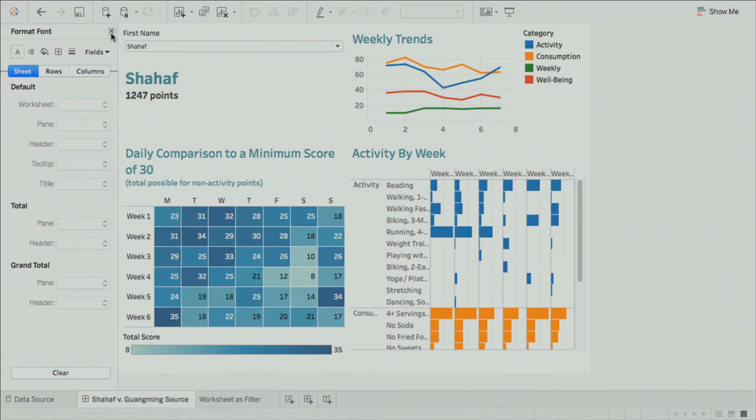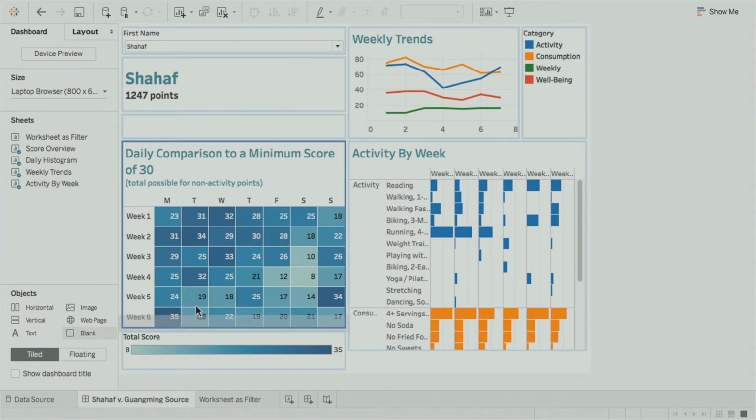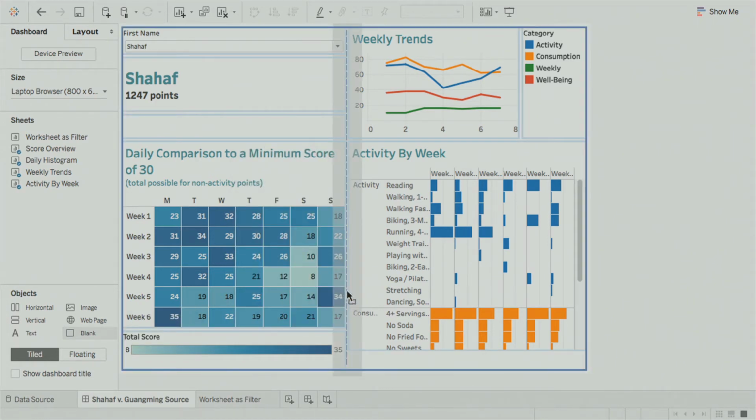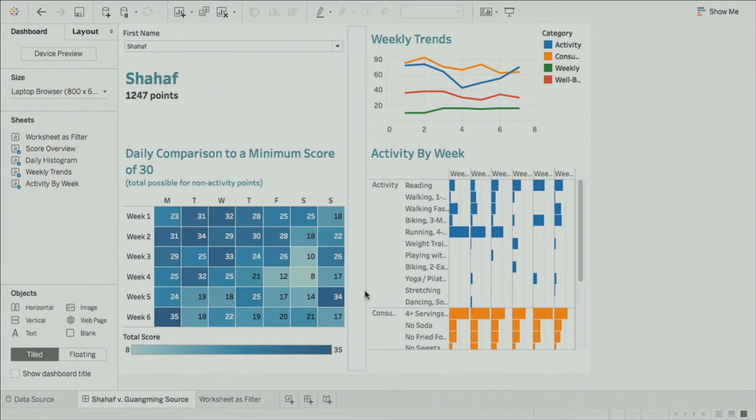Let's close out this format pane which Shahaf was using earlier. And you can see on the dashboard pane, we have an object section. In this section, we have an object called blank. Click on this blank object, and we can drop it right in the middle of the dashboard. And we can also adjust the width of the blank object by clicking on it and shrinking it. So after adjusting the width of this blank object, now I'm happy with the space in between.